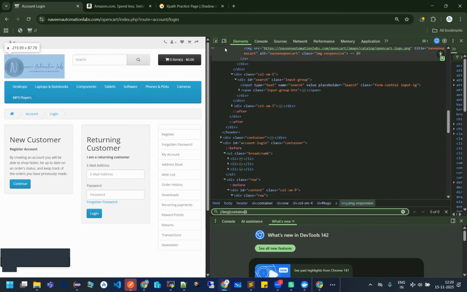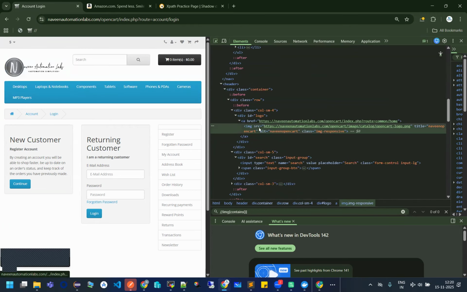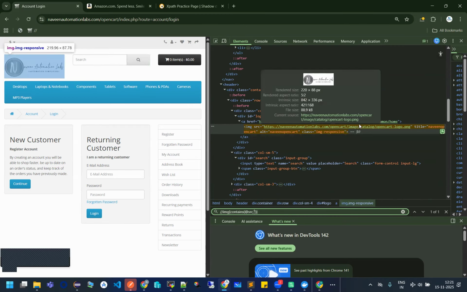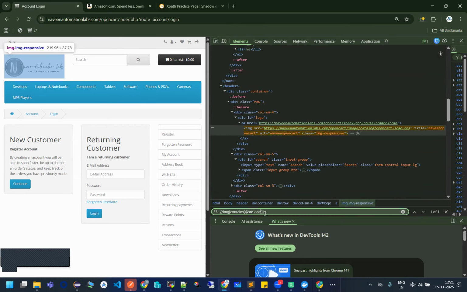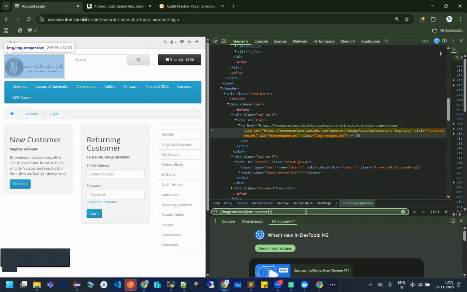What is the contains? Inside contains, what I have to write? I have to write an attribute. So I am saying attribute, you write src. Copy src from here, add the at the rate src, comma, what? You have to put the value. So I am saying this image should contain something like open cart. See this, guys.